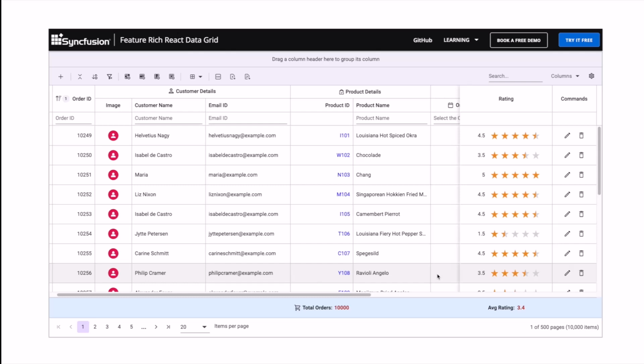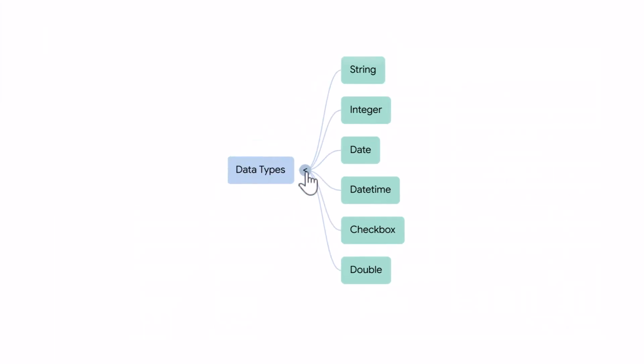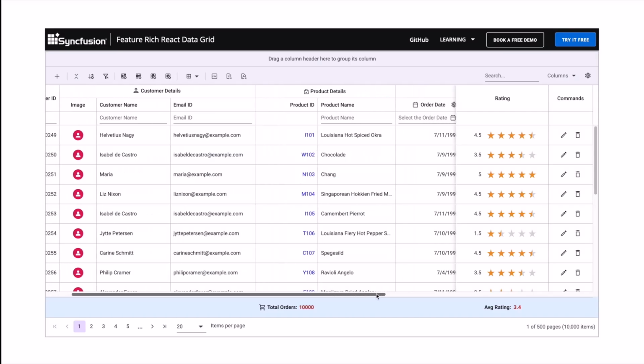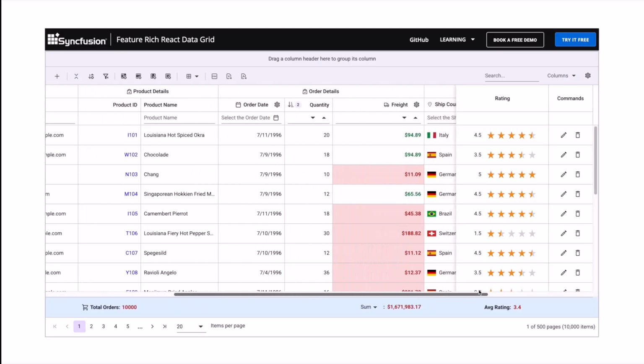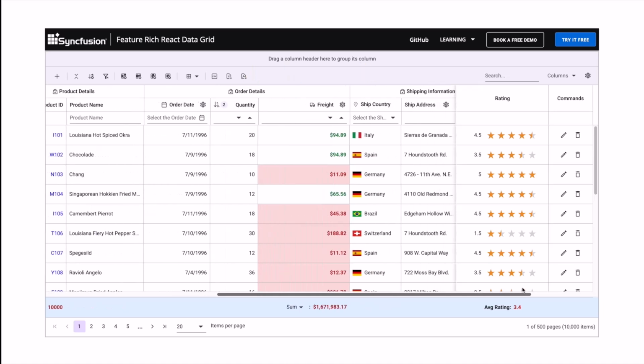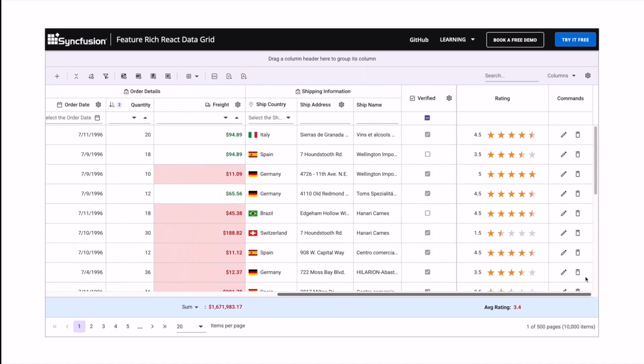Now that we've seen how data loads into the grid, let's move on to how it handles different types of data in columns. Look at this example. We have defined a variety of data types: string, date, integer, double, checkbox, and datetime. The React DataGrid also supports cell templates that let you display column values using visual components instead of plain text.